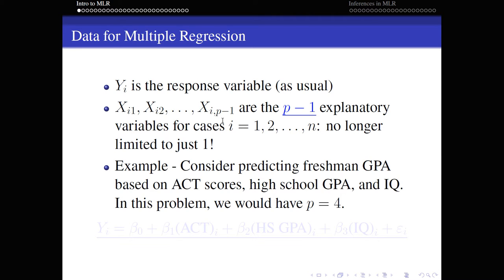So for an example of this kind of model, just right at the beginning, big picture ideas, consider predicting freshman GPA based on high school GPA, ACT scores, and IQ. In this particular case, what we would have done previously in simple linear regression is predicted freshman GPA, and we might have had three models. One which uses ACT score to predict freshman college GPA, one which uses high school GPA to predict college GPA, and one which uses IQ to predict college GPA. Now what we're able to do with multiple regression is incorporate all of these independent variables in a single model which predicts this outcome. In this problem, we have p equal to 4.